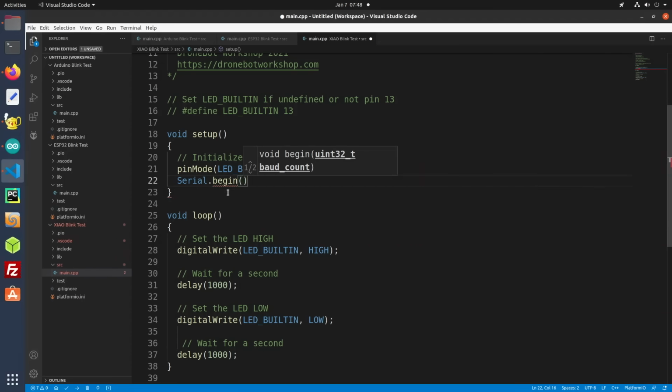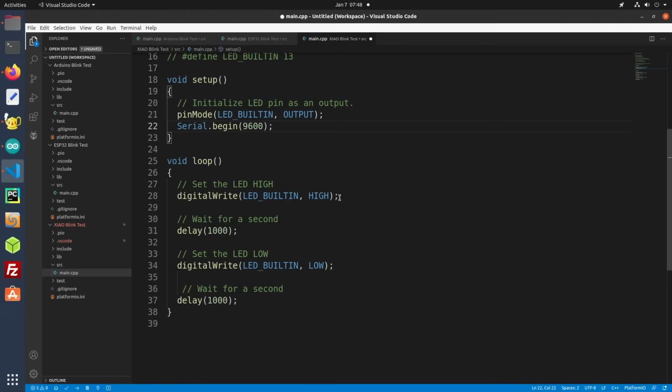So this is a wonderful feature of PlatformIO. It'll actually show you what it needs, and it helps you write better code, and it stops you from making very common errors. I'll give it a baud rate. And I know I need a semicolon at the end. And so now let's actually print something.